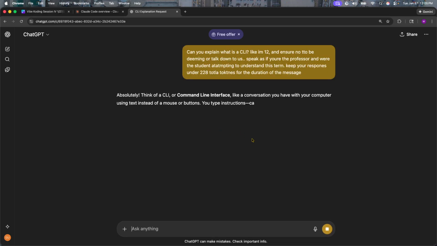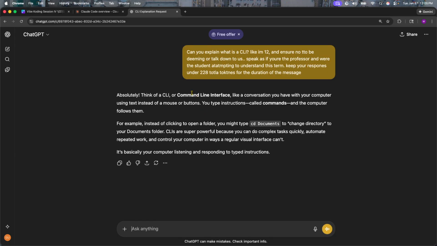All right. So, absolutely. Think of a CLI, or command line interface, like a conversation you're having with your computer. Instead of using a mouse or buttons, you type instructions called commands, and the computer follows them. For example, instead of clicking to open a folder, you might type cd documents, and the cd gets us to where the project file is. It changes the directory to your documents folder.